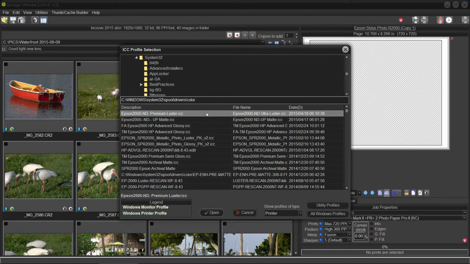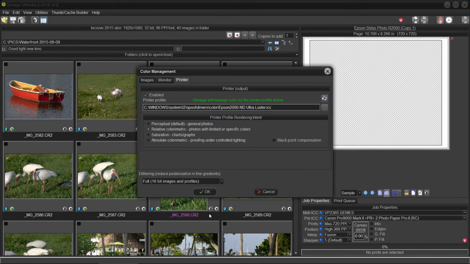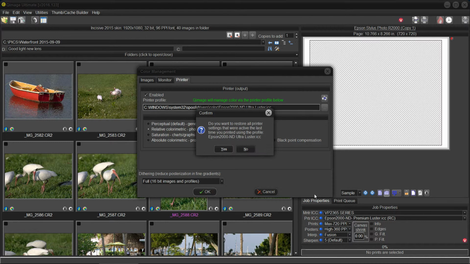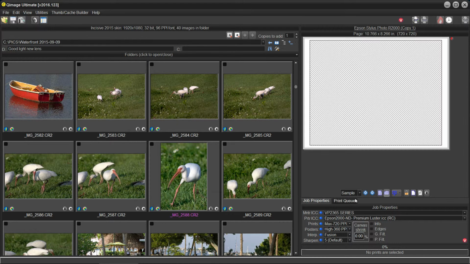Okay, that's my premium luster. Okay, and it's a good one. So I'm going to say open and okay. And now, do you want to restore all printer set, nah, leave it alone. Okay, so there's my printer profile sitting in the box where it belongs, and I'm pretty close to set.